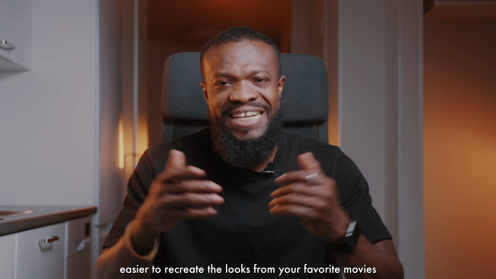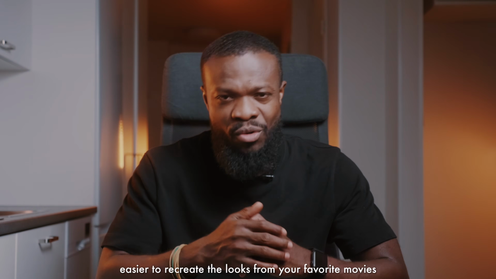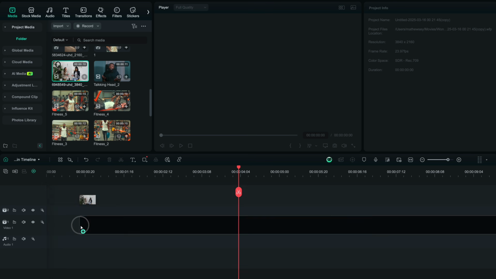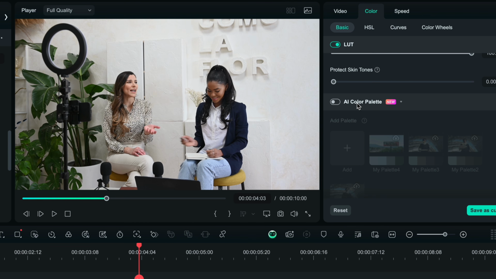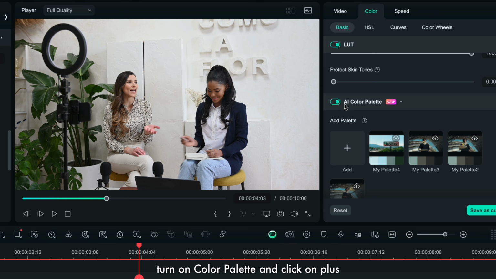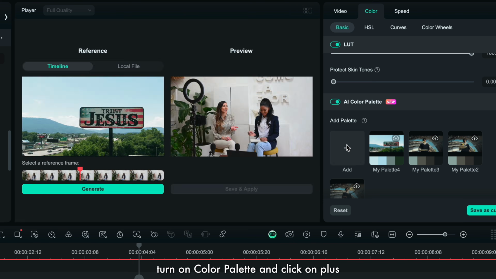This makes it easier to recreate the looks from your favorite movies. Drag and drop the video in the timeline. Go to color on the right side of the software. Scroll down and turn on AI color palette. Click on the plus icon.